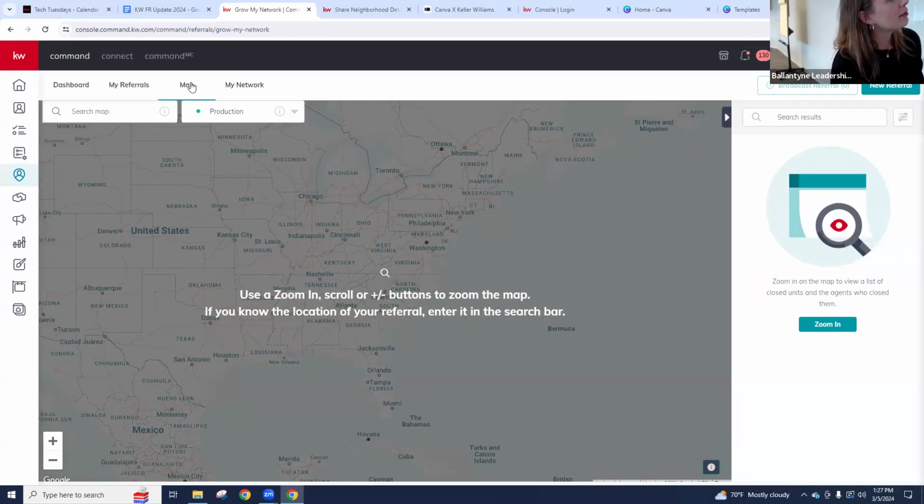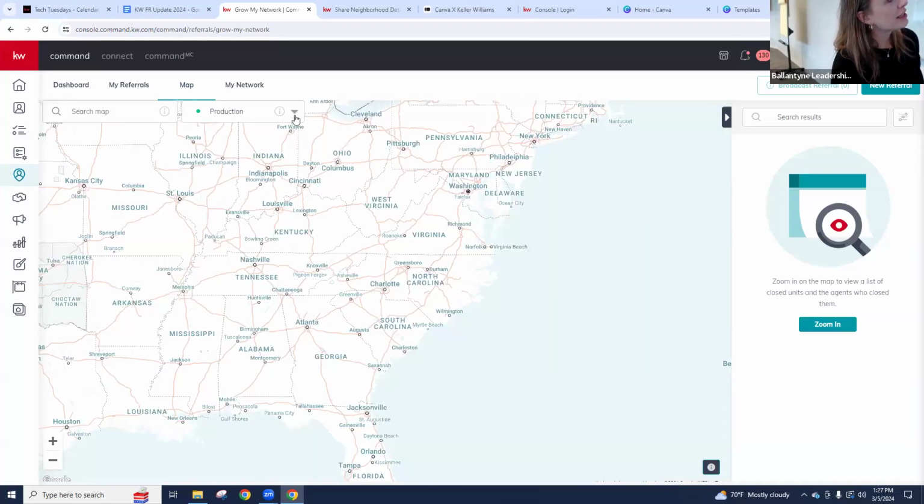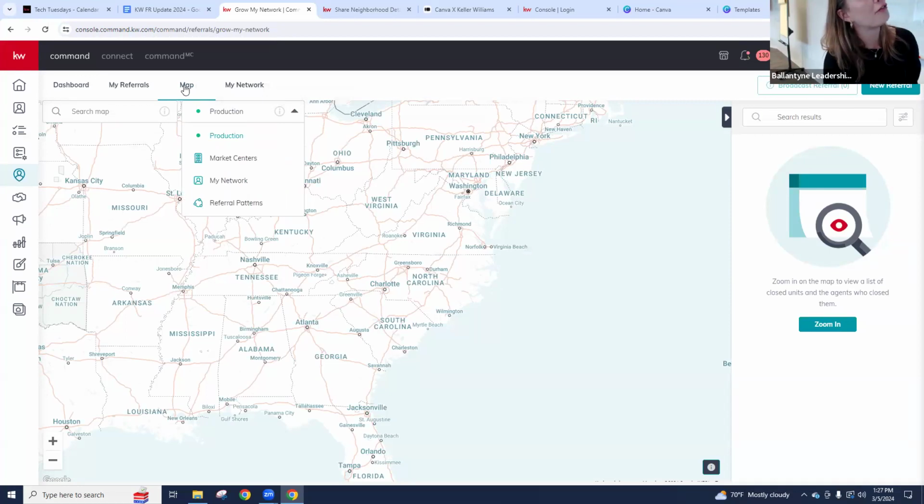So you do have to zoom in. I'm in the map section. This is really cool for when you get a listing. Let me show you something very helpful that you can use to wow your potential sellers.